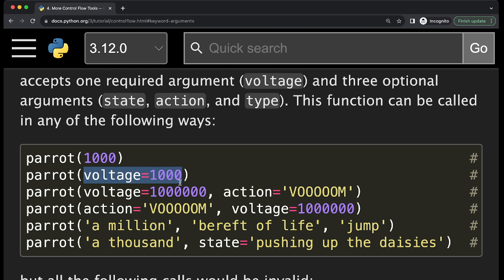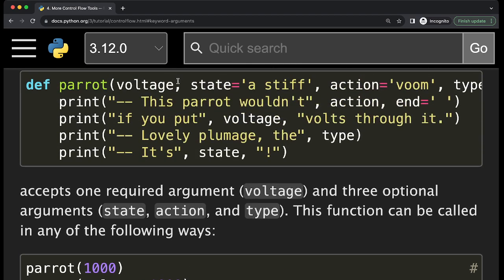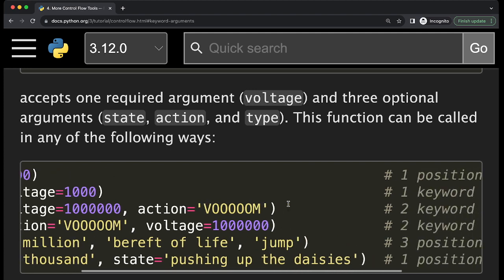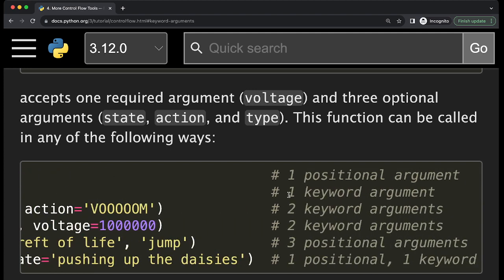It is written voltage is equal to 1000. So we are writing the name also of the parameter which is taken in this function. Here voltage is there, so I am specifically mentioning that voltage is equal to 1000. This is what our keyword argument is. We are passing the keyword here, and in that we are assigning the value. As you can see, it is written that it has one keyword argument.